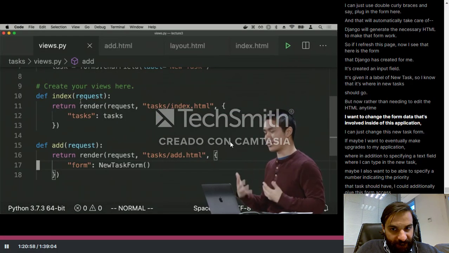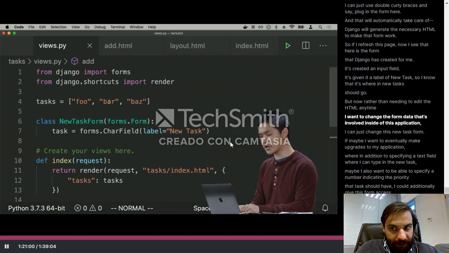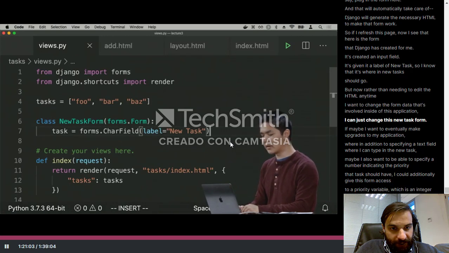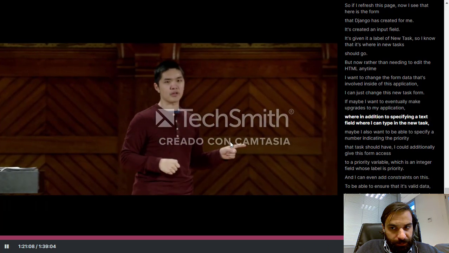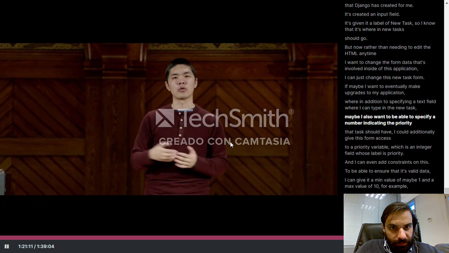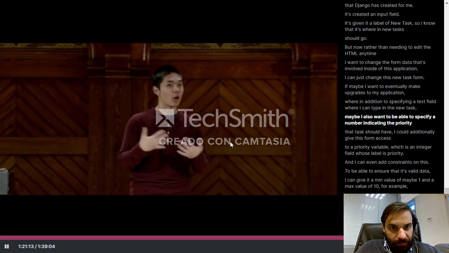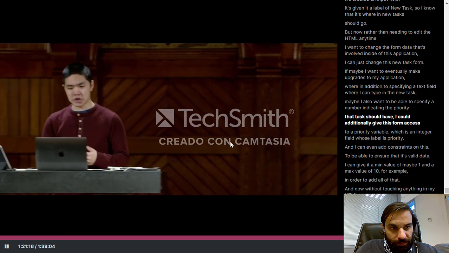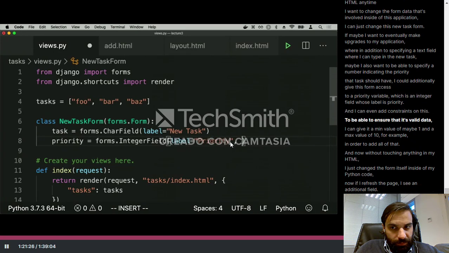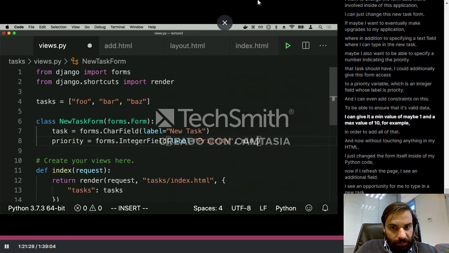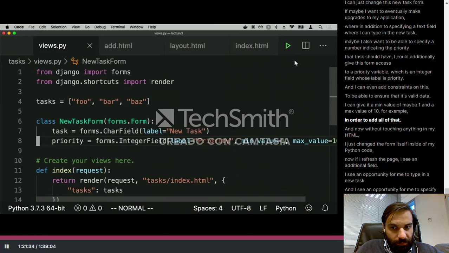But now, rather than needing to edit the HTML anytime I want to change the form data that's involved inside of this application, I can just change this new task form. If maybe I want to eventually make upgrades to my application where in addition to specifying a text field where I can type in the new task, maybe I also want to be able to specify a number indicating the priority that task should have, I could additionally give this form access to a priority variable, which is an integer field whose label is priority. And I can even add constraints on this to be able to ensure that it's valid data. I can give it a min value of maybe 1 and a max value of 10, for example, in order to add all of that.